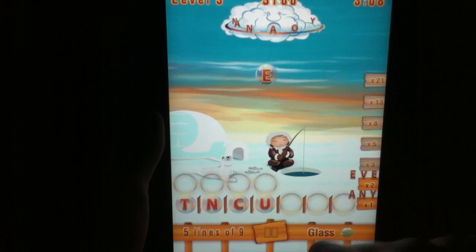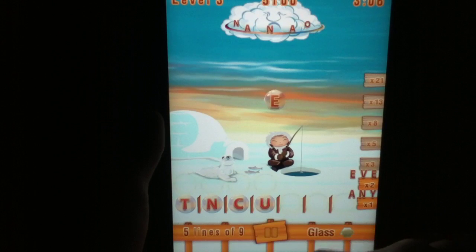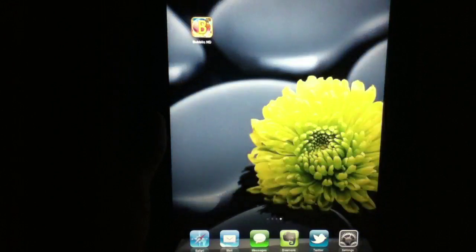So with all of that in mind, we are going to give the application Bubblis HD a 3.5 out of 5-star rating from us here at the iPhone appreview.com.